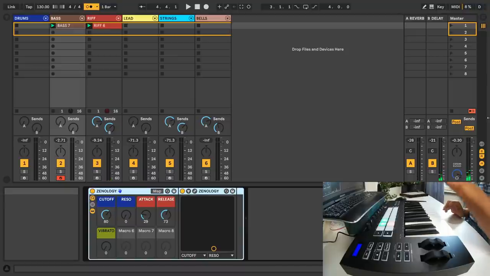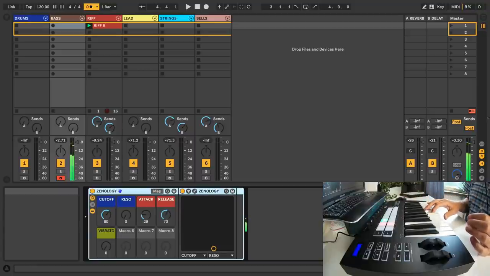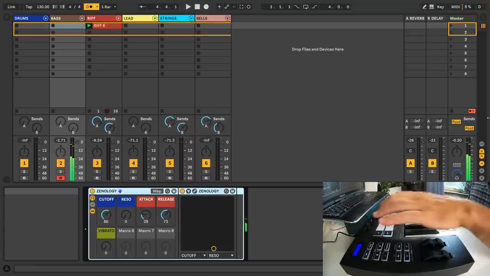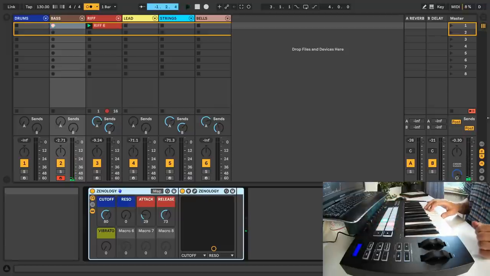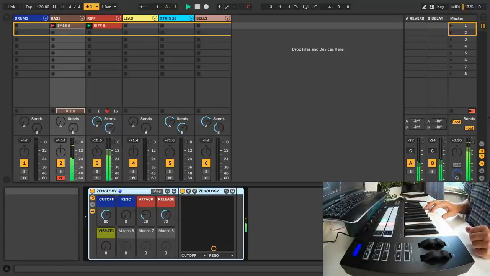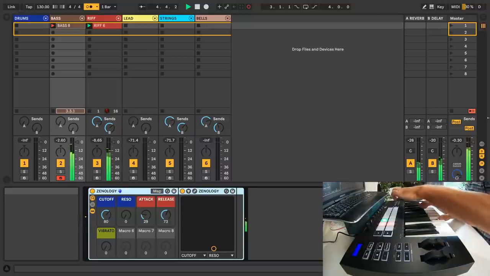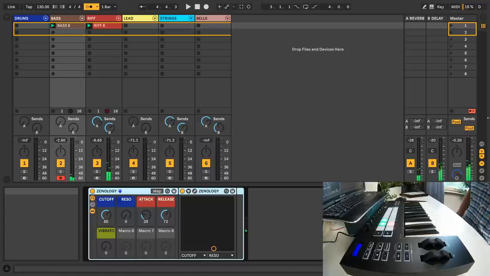I think I want a simpler pattern here, actually. So let's undo that. Okay, do it one more time. Just maybe. Yeah, let's go for something simple. Yeah, okay, that will work, I think. Not too shabby. Let's record some drums.